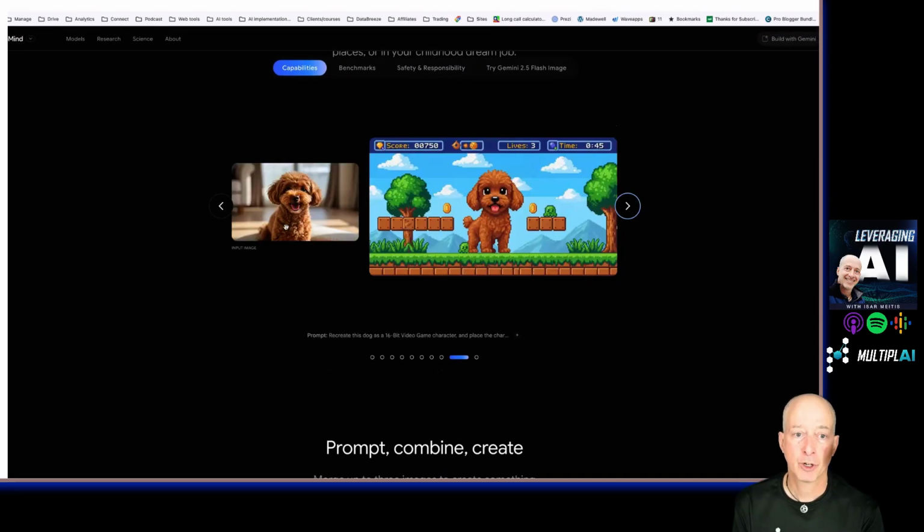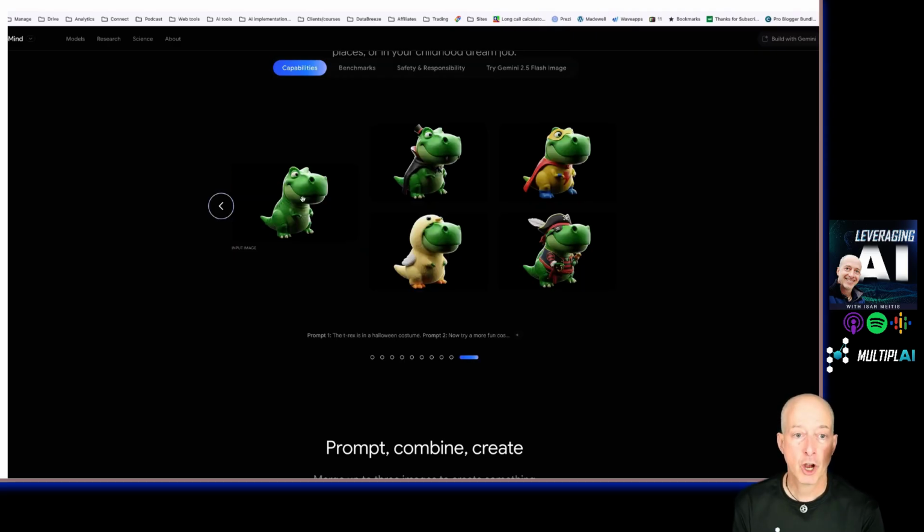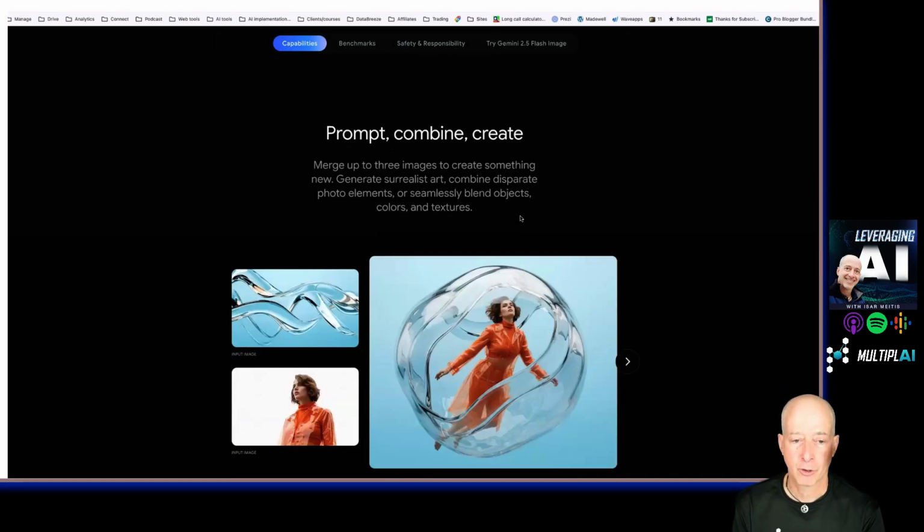Then they have an example on how to turn a dog, an actual real dog, into a game character in a game style that looks like Mario. Then they're showing another cartoon character. In this particular case, it's a little dinosaur that looks like it's made out of plastic. And then they're dressing it up in multiple different kinds of uniforms as a superhero, as a pirate, as a chick, and so on. Absolutely incredible.